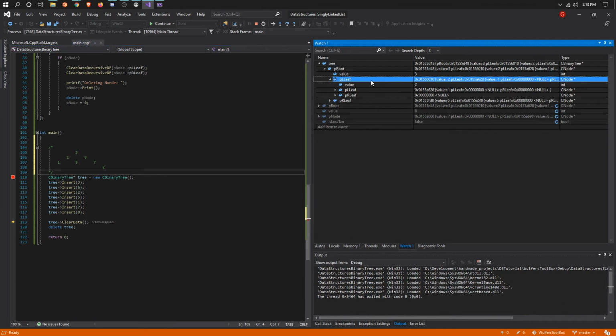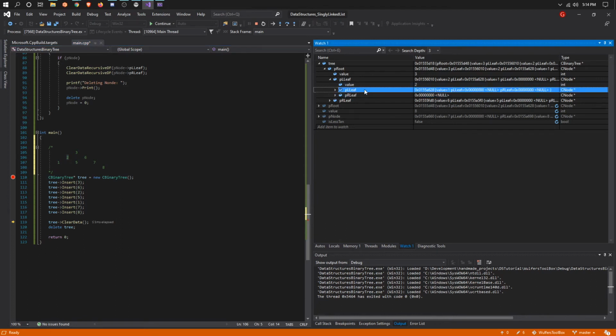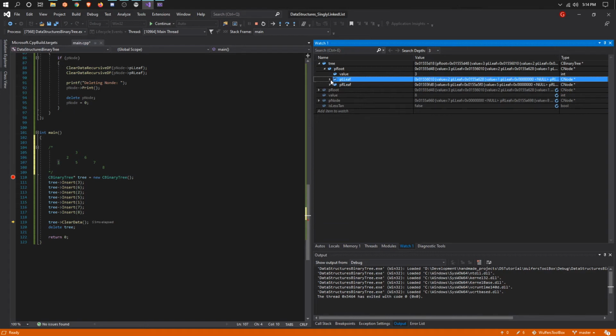So we're going to look at the left leaf of the root, which is going to be 2. And we can see that that's true. And 2 has only one node, which is 1. And it's on the left leaf, and we have found it. And now we can see that these two are null, so we don't need to check further.